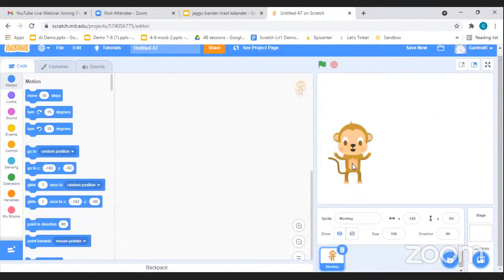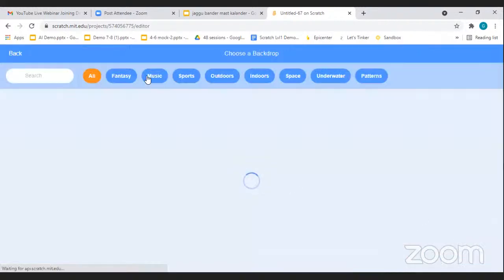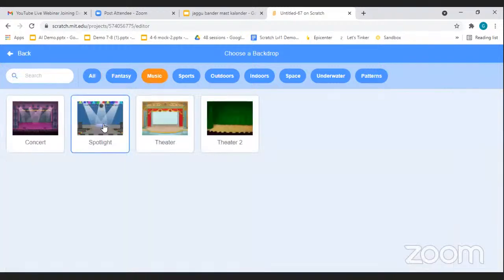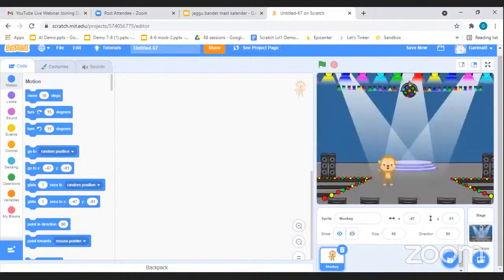To reduce the size of my monkey, I will just select here 50. Okay, now I want my Jaggu monkey, or Jaggu Bandar, to dance on music. So let's select one background for my Jaggu Bandar. I will click here on music and let's select the spotlight. Here my Jaggu Bandar will dance on my music.